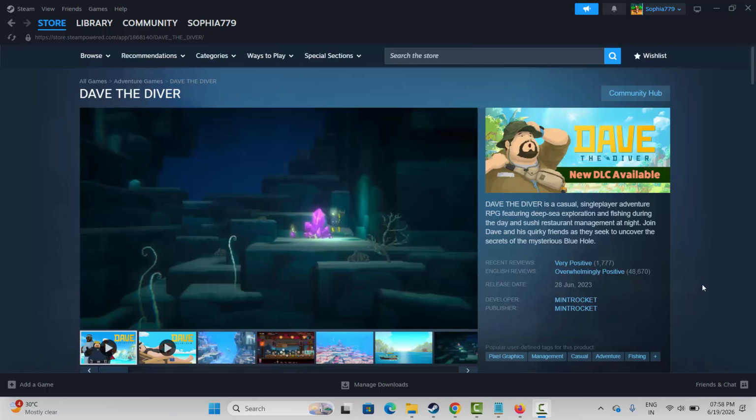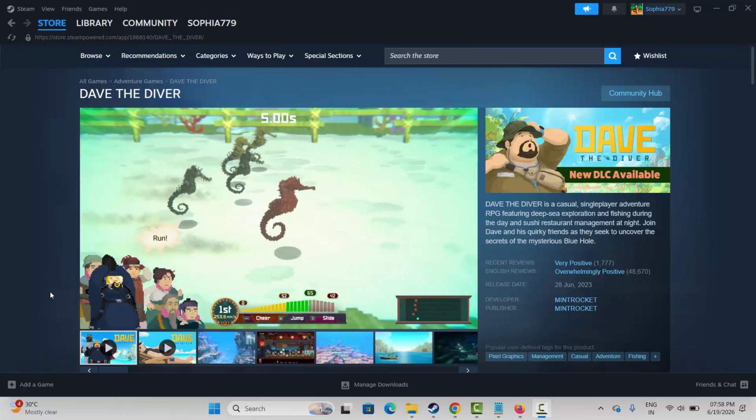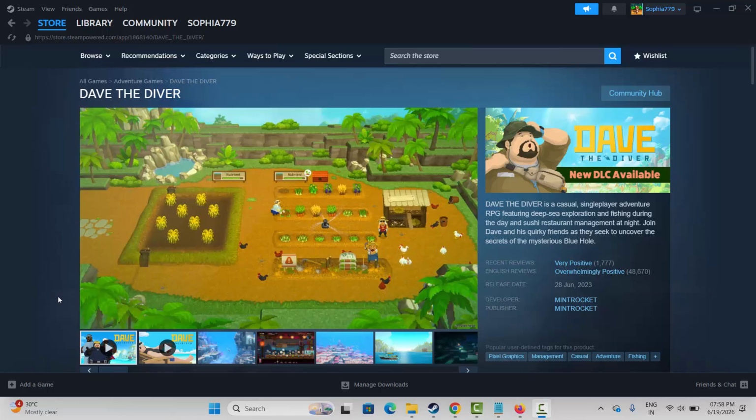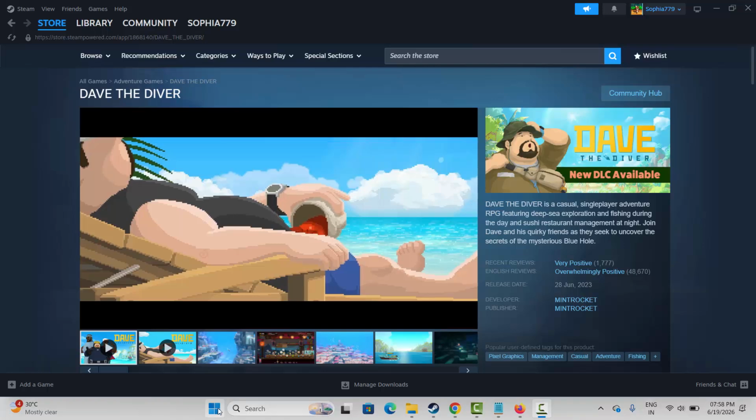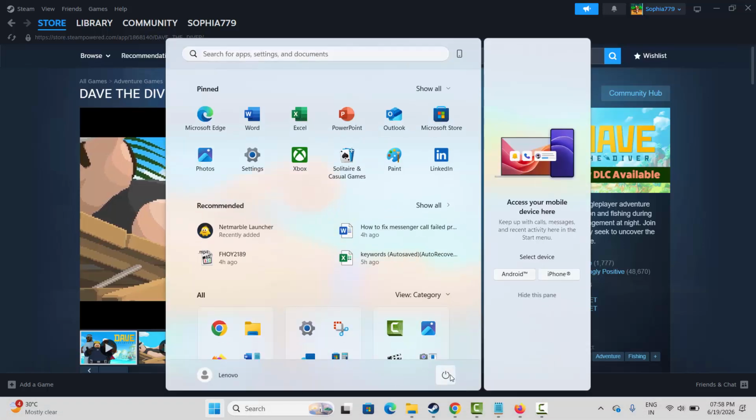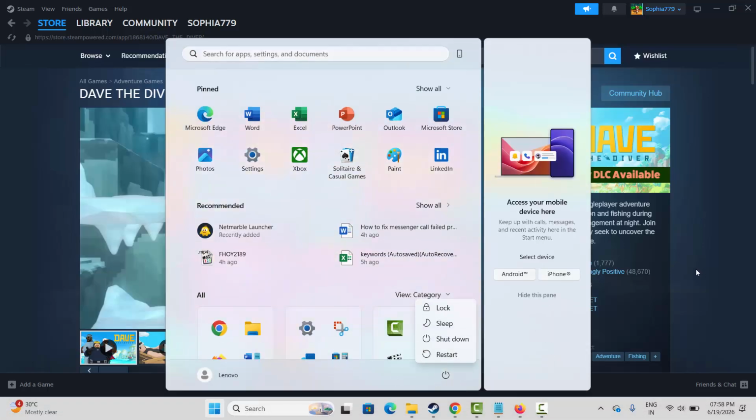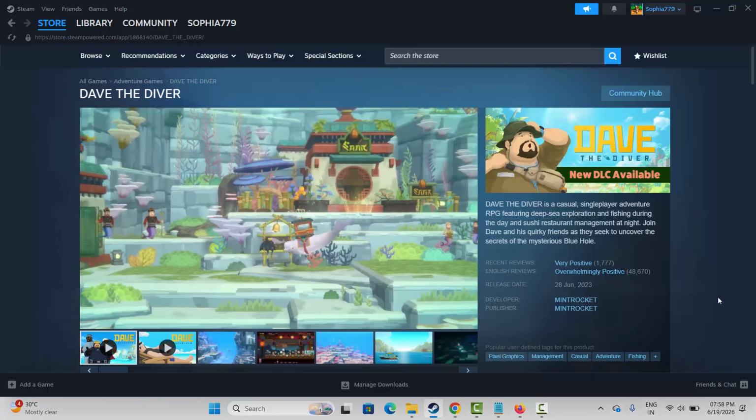Well, the very first thing is to restart your PC. A simple restart can solve many errors. So simply click on the Windows icon. After that, click on power and then select restart. So this will restart your PC. Once your PC restarts, again log into the game and check if it's working.